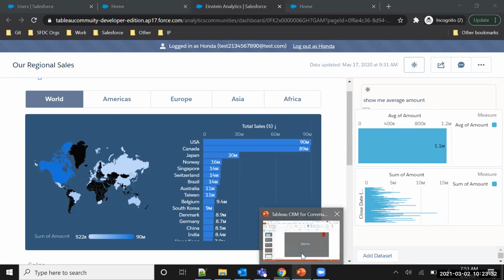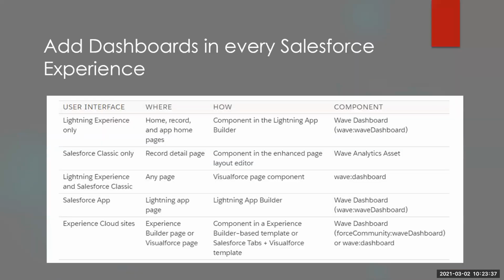So let's go to the PPT back. Now let's understand at which places dashboards can be added. We can add dashboards to home pages, record pages, and app pages, everywhere. And not only communities, you can add the dashboards to Lightning components. You can add the dashboards to Visualforce pages. Also, you can add the dashboards to Salesforce Classic as well. So it can be added everywhere. And then we can add the dashboard to any apps as well, and into sites or Visualforce pages, everywhere. We just need to use the specific tags for everything.